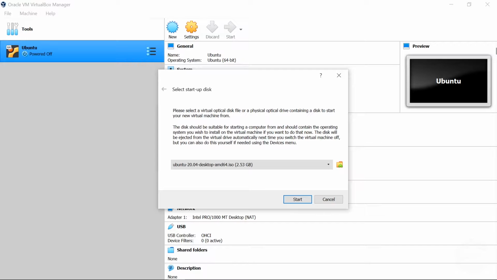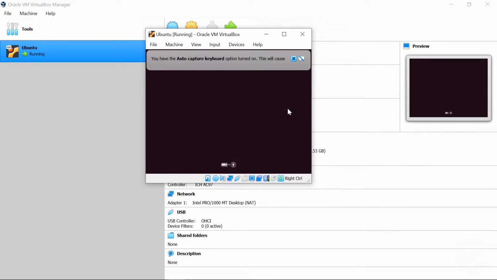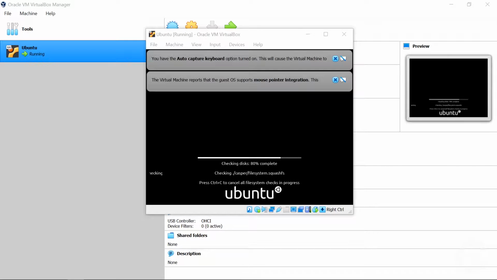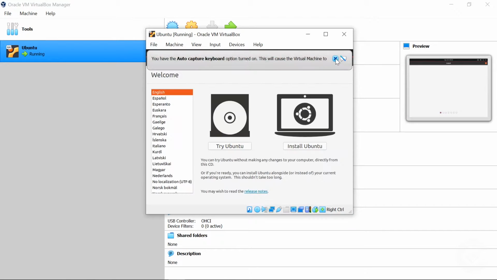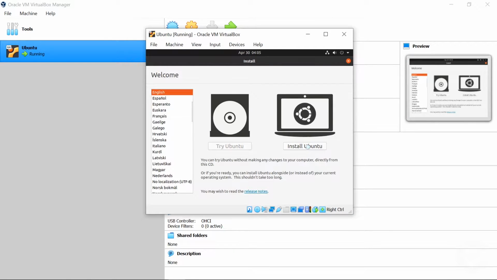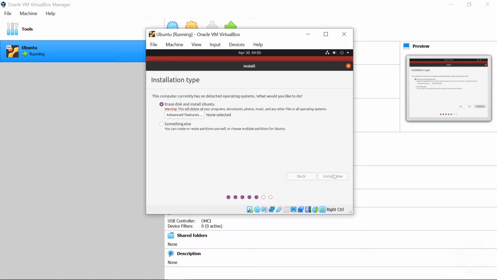You will see the following screen and you just need to click Start. This process will take a couple of seconds, so you just need to wait. Let me close these notifications and click Install Ubuntu. Continue. I'm going to go with default settings. I'm going to click Install now.